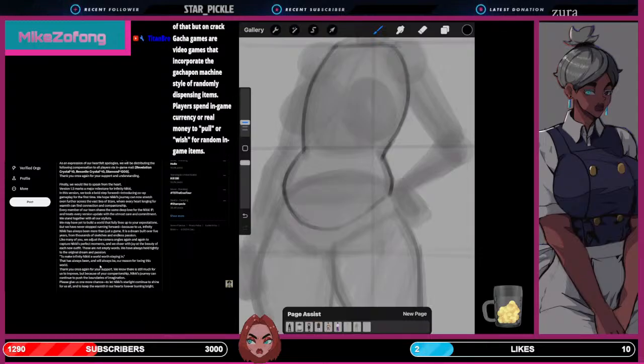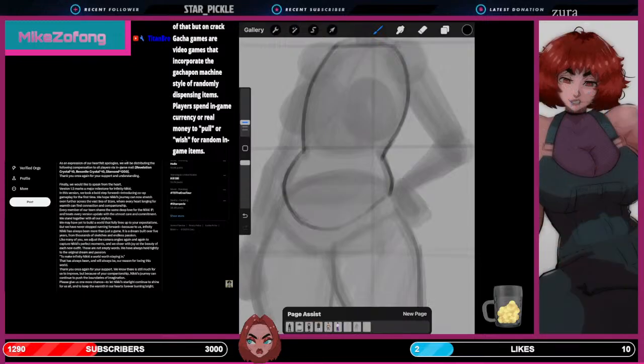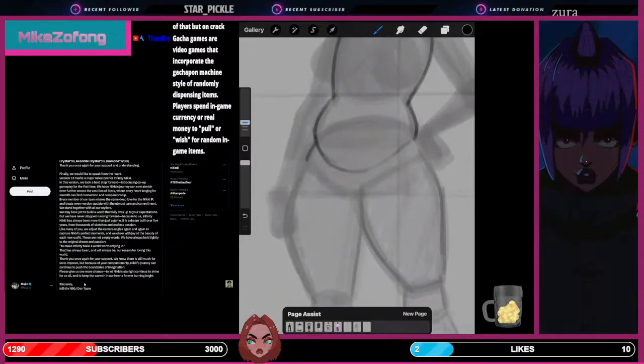Thank you once again for your support. We know that there is still much for us to improve, but because of your companionship, Nikki's journey can continue to push the boundaries of imagination. Please give us one more chance to let Nikki's starlight continue to shine for us all and to keep the warmth in our hearts forever burning bright. Sincerely, the Infinity Nikki Dev Team.